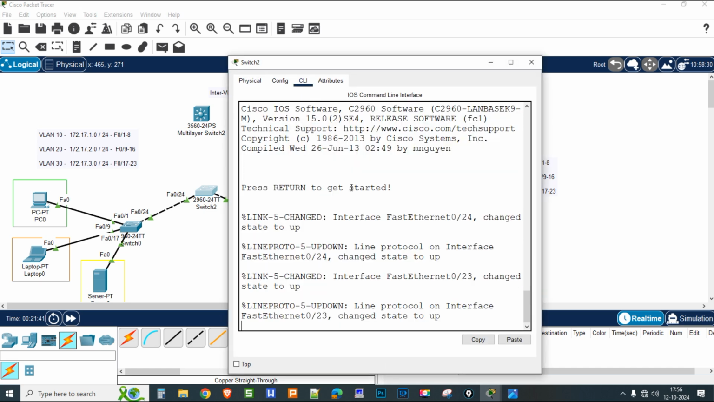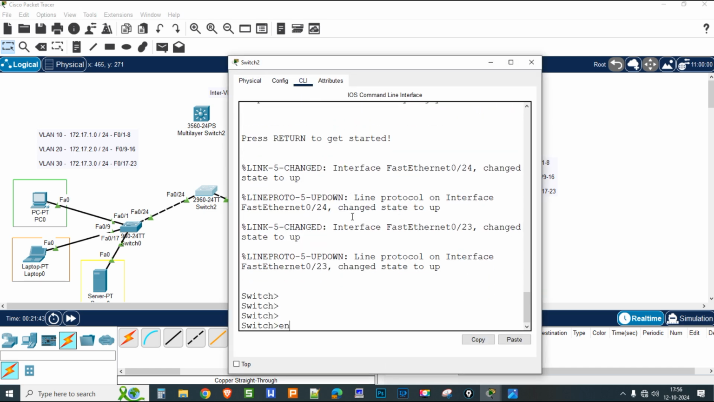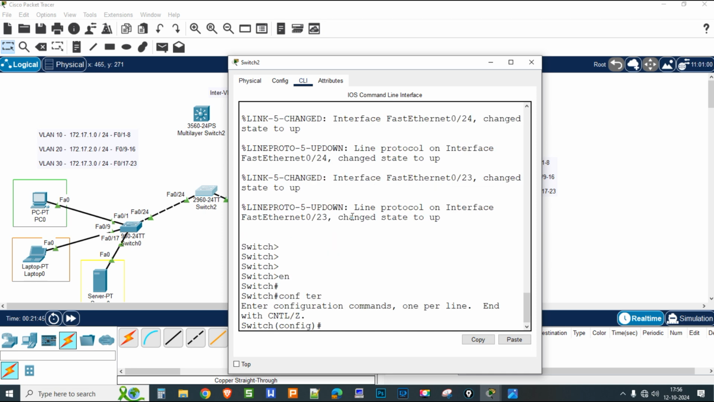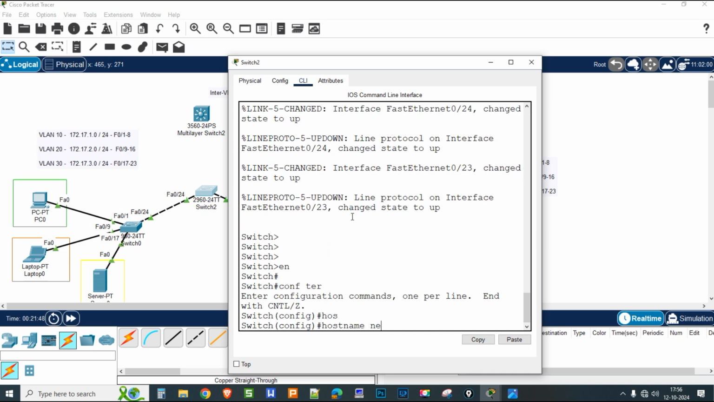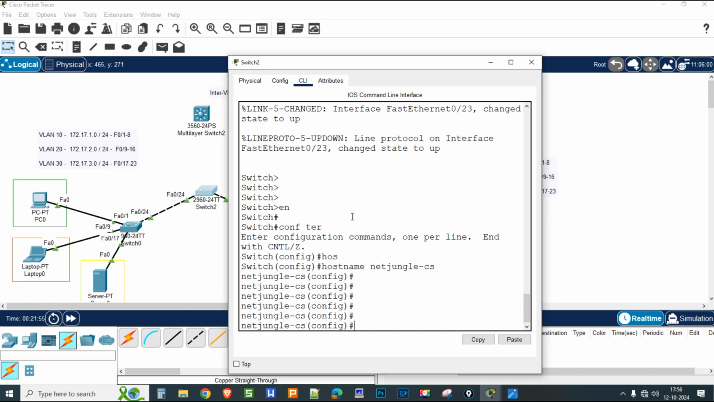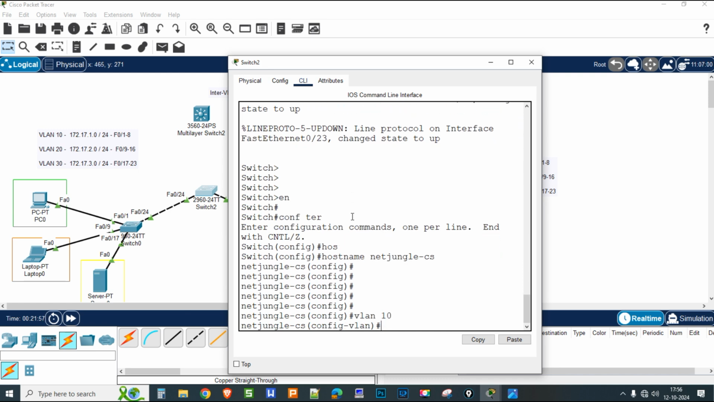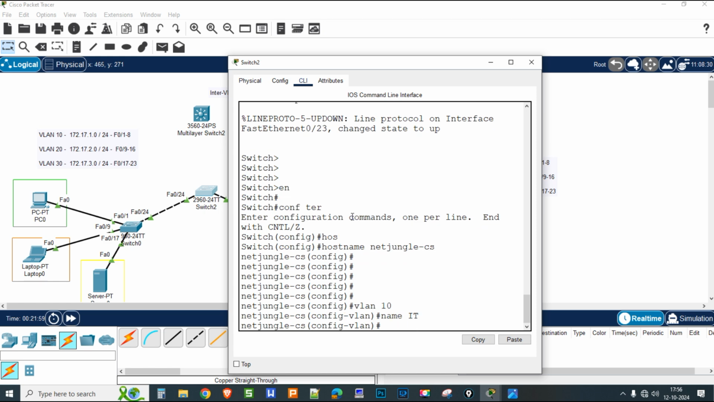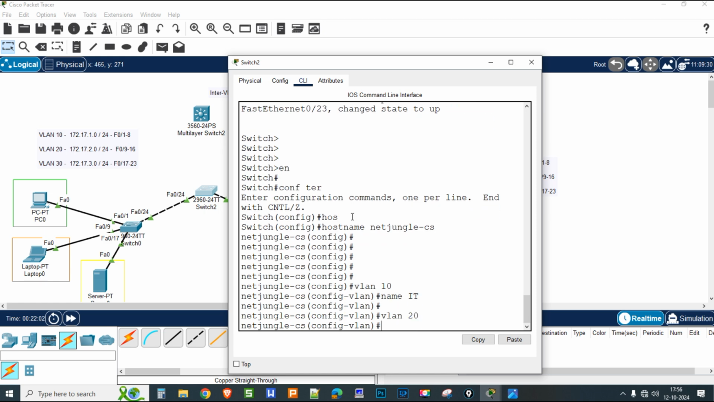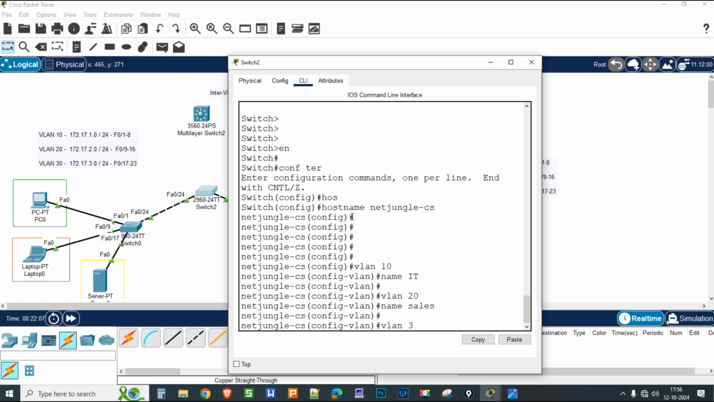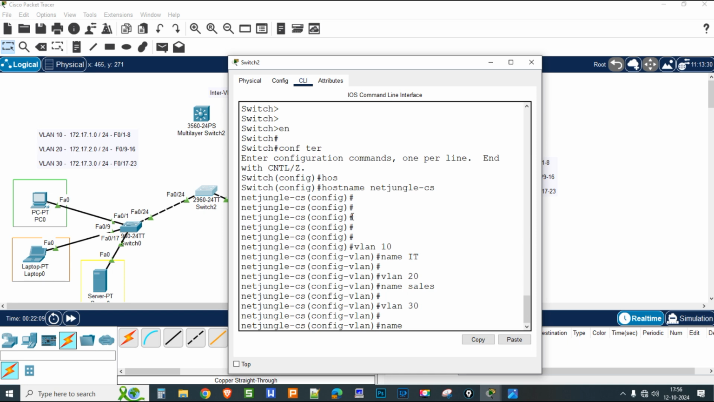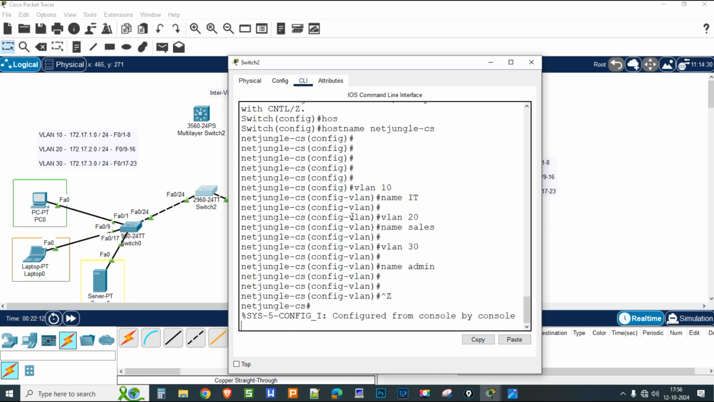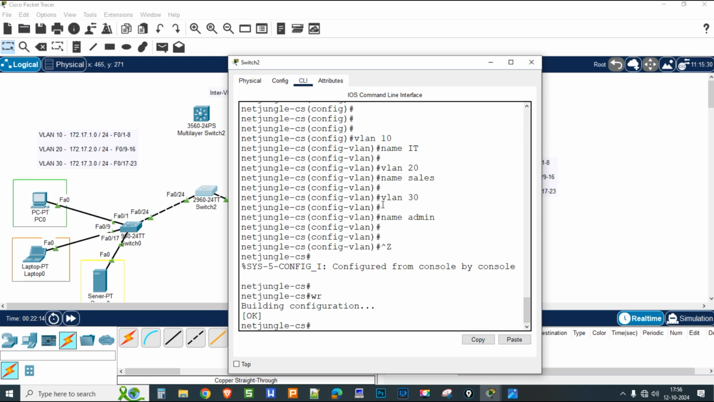Likewise, the center switch: enable, config terminal, hostname network jungle center switch. VLAN 10, name IT, VLAN 20, name sales, VLAN 30, name admin. Save the configuration.